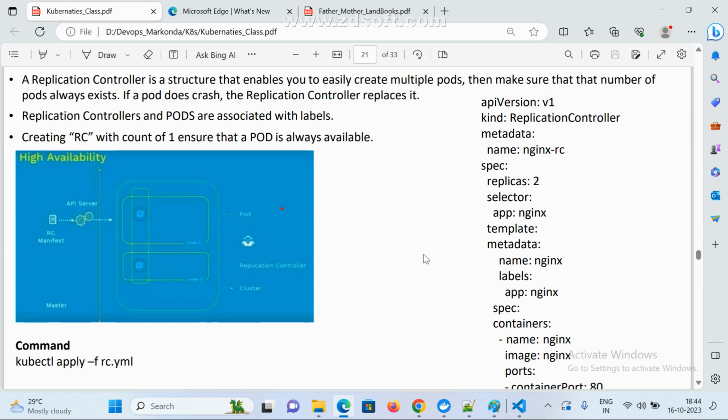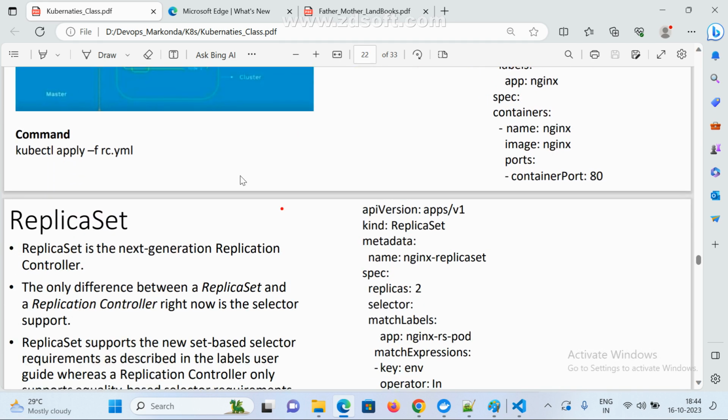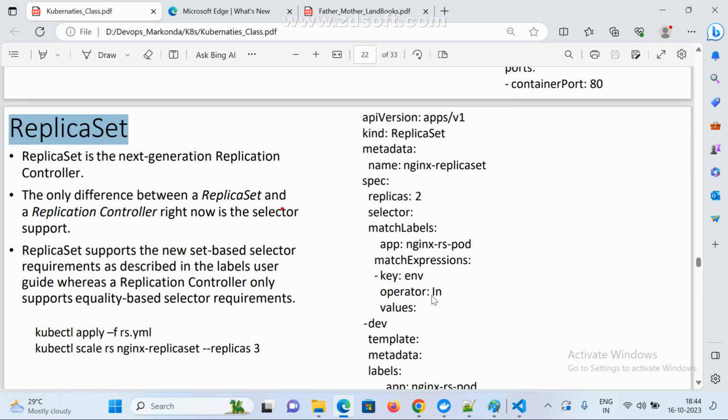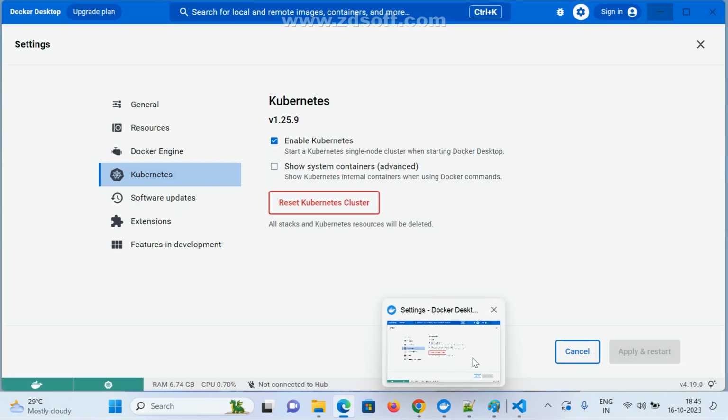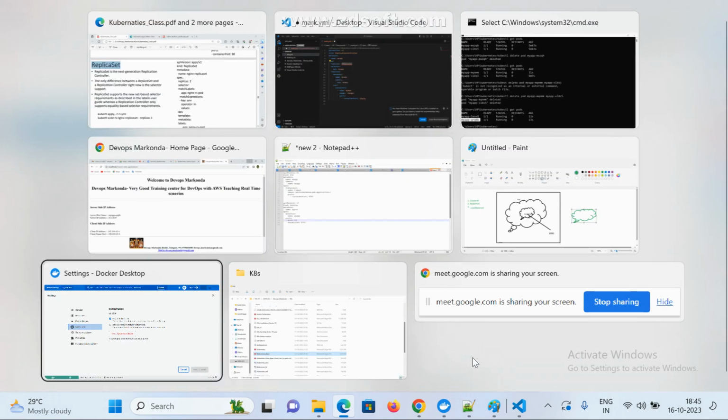And in interviews also they ask one more question: what is the difference between replication controller and replica set? This is also the same as the replication controller. But what is the difference? See, observe here. Only one difference: it will support match expressions. Now let me come here, we can easily understand. Both are the same only.